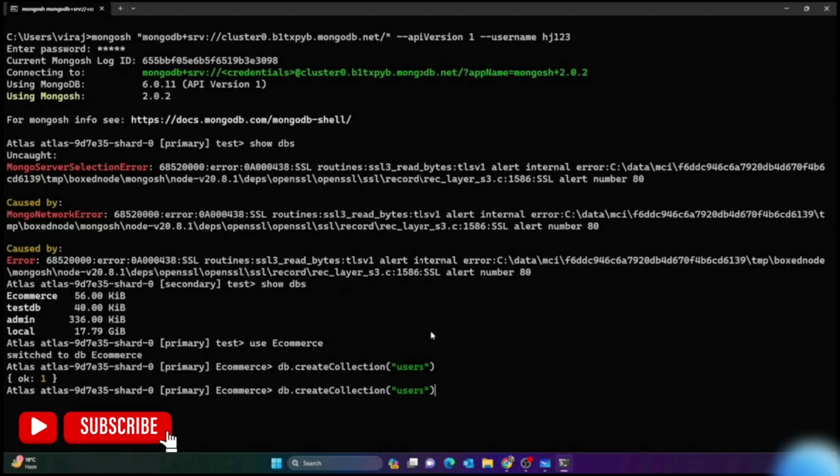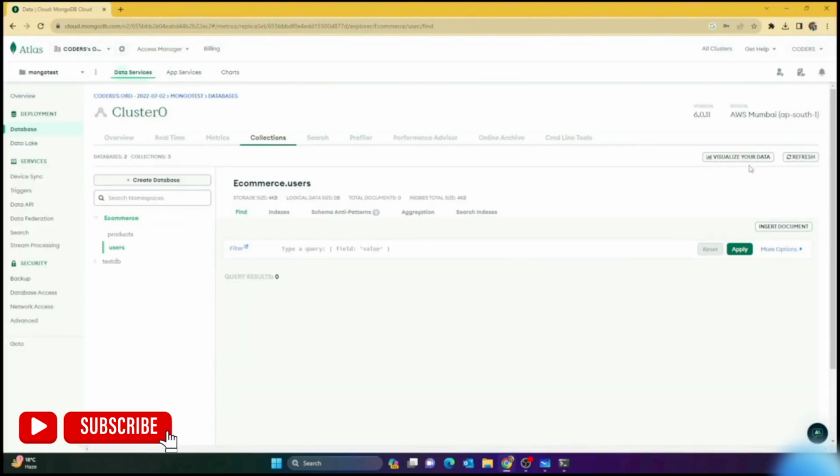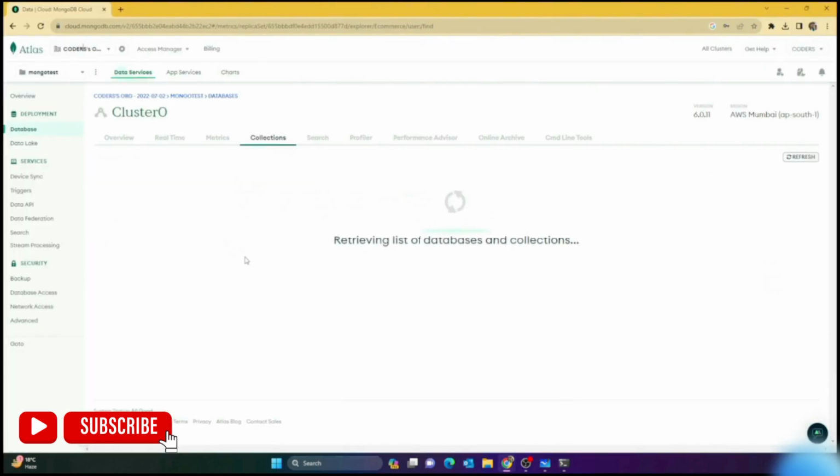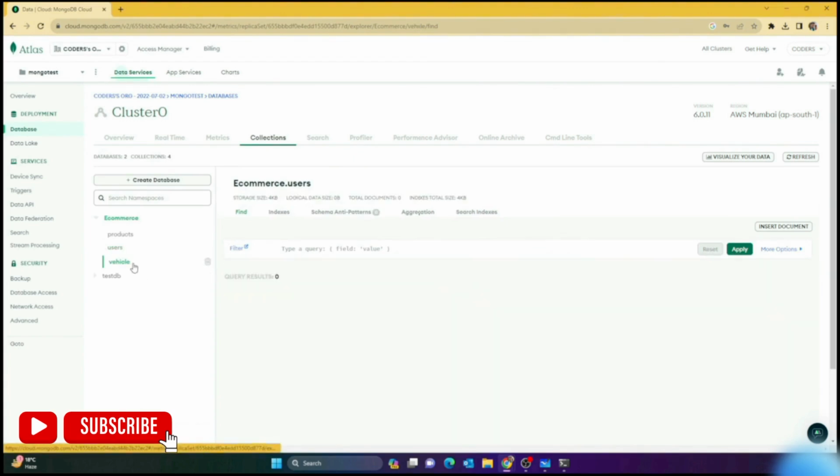One more thing, guys. Now if I want to create a collection and I just write vehicle, let's see what happens. I created a collection. If I refresh, you would see that here we got vehicle. So yeah, everything is fine here.